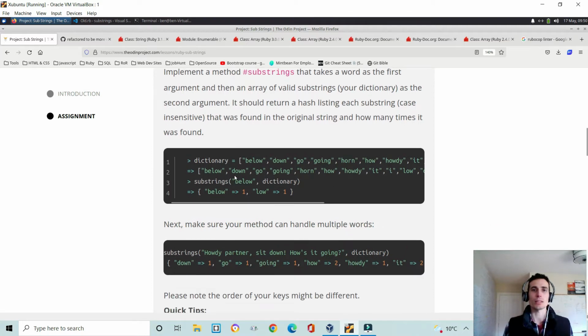So practically it looks like this. We have dictionary, which is equal to this array of strings or substrings as we're calling them. And then we have this method call here, and we're passing in this string below as the first argument, and then we're passing in this dictionary array as the second argument. And what your method is doing is it's going to tell you how many times one of these substrings occurred within this first argument string, and it should output a hash that shows both the substring and the number of times that it occurred as a key value pair.